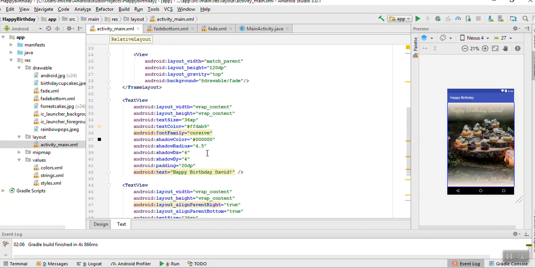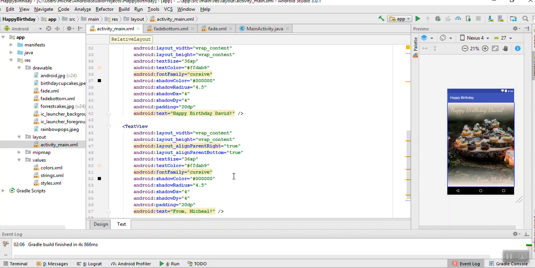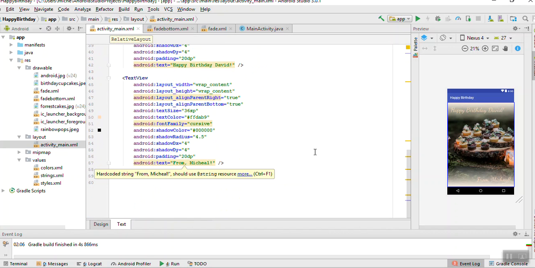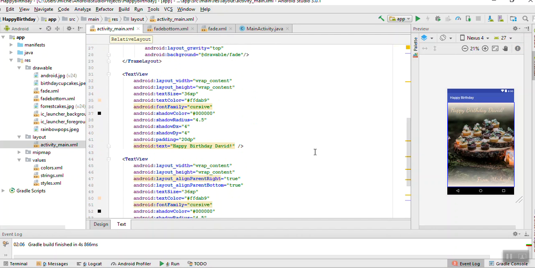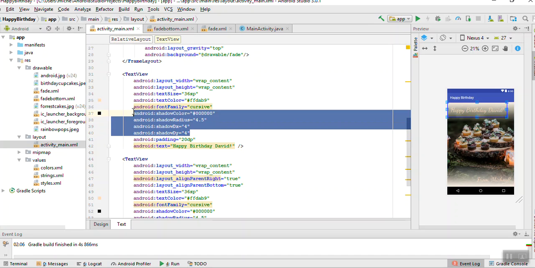text view for happy birthday David, then the other text view from Michael. So specifically with the text, I wanted something that was cursive, wanted a lighter color. It was going to be on a slightly light background, so I decided that I wanted to have a shadow on it that was black, so that way it would pop a bit more, be a bit easier to read. So this specifically was the code that I had to look up to put in a shadow for the font.